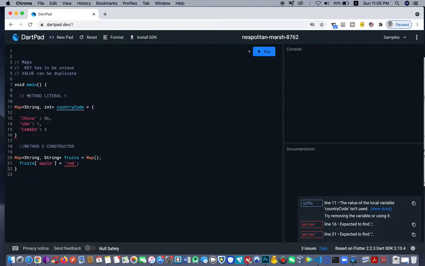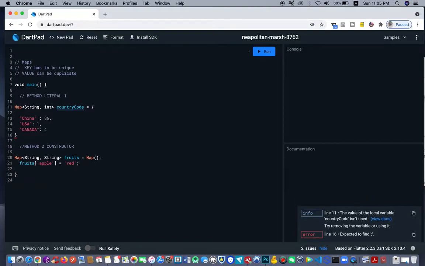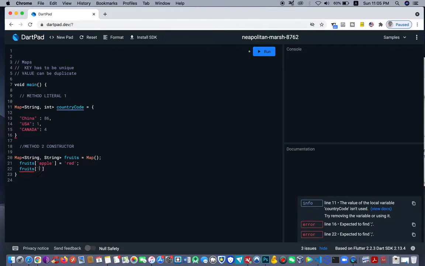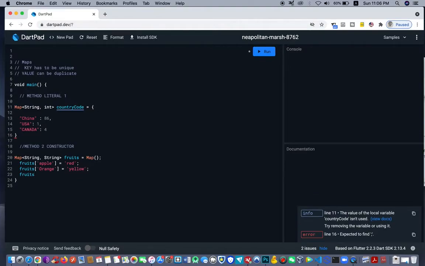Then we can say we have a fruit, orange. Let's take it that orange is yellow. Then I terminate this, and let's look at another fruit.